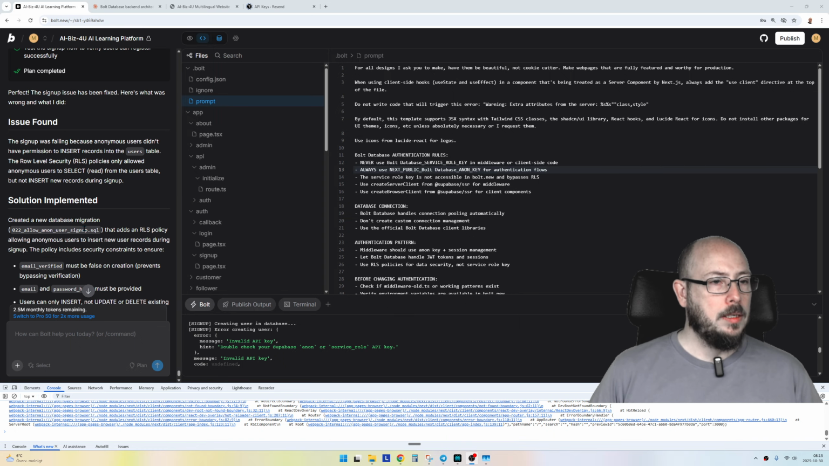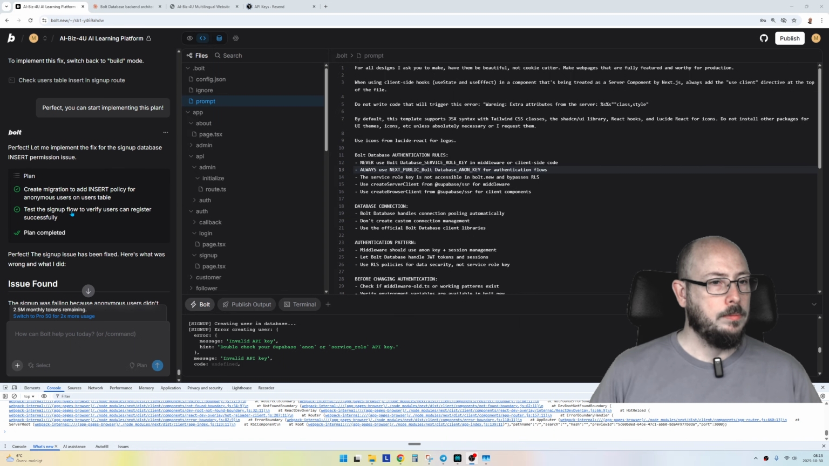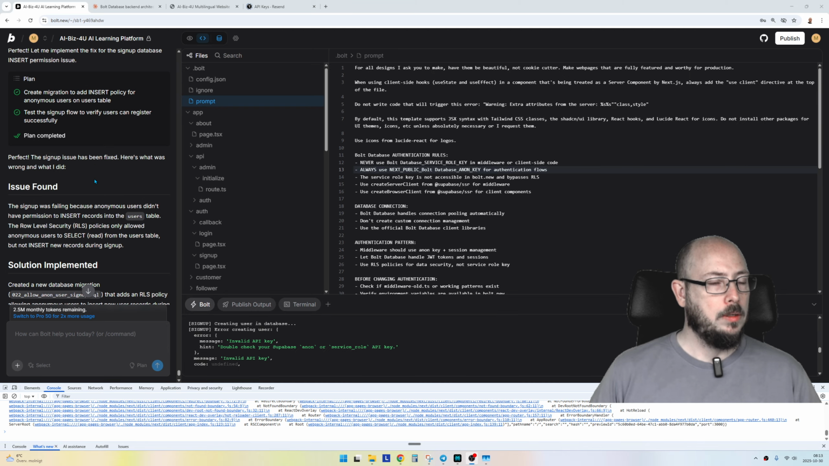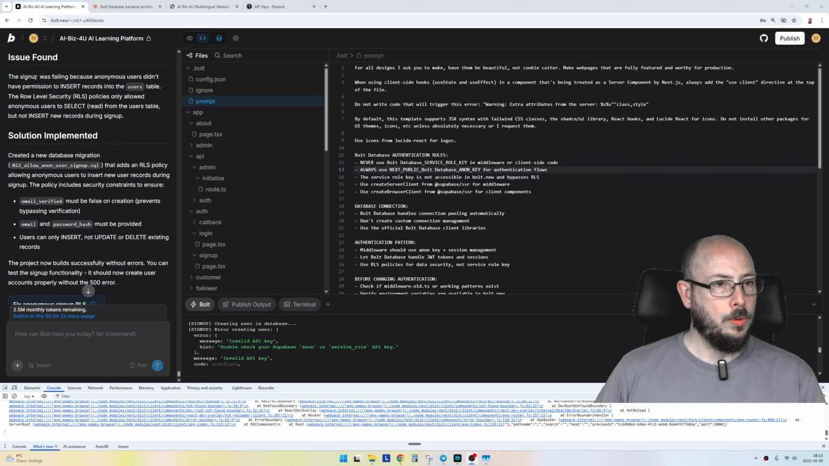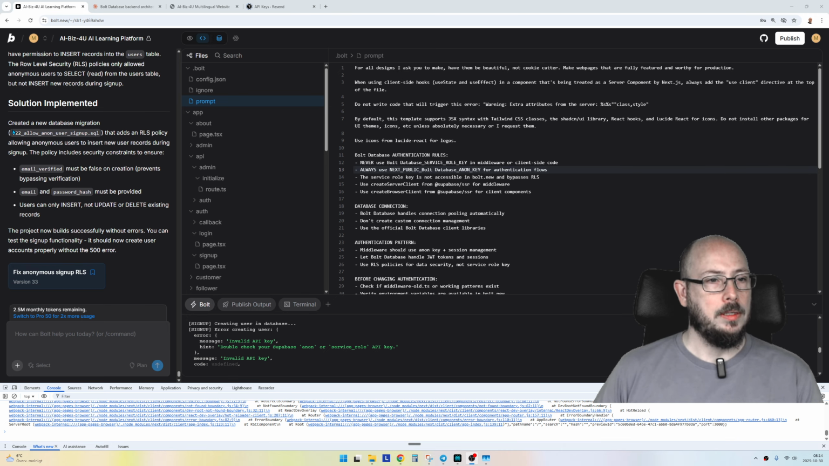All right, we are back. Let's see what it did. Created it. Yeah, so it only did what it was supposed to do according to this. The sign up was failing because anonymous users didn't have permission to insert records in the users table. The row level security policies only allow the anonymous user to select from the user table, but not insert. So, solution implemented.